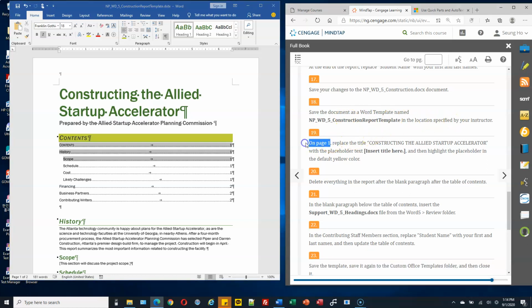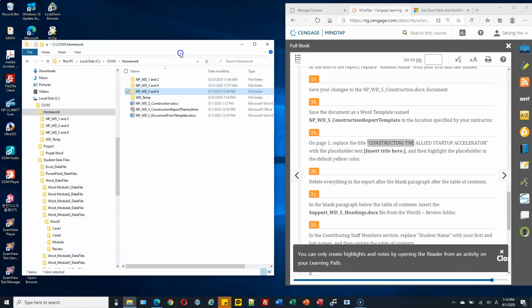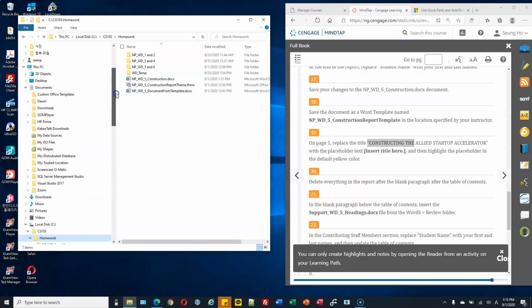Okay, open page 1, replace this with this. Okay, so let me close this. So let's see. From your working folder, mine is Homework. We just created this one, right? Document report theme. Okay, template .dotx. Oh, where's my .dotx? It should be a .dotx, but I think I copied it in the wrong place. Let me check. Okay, the file is saved in here.